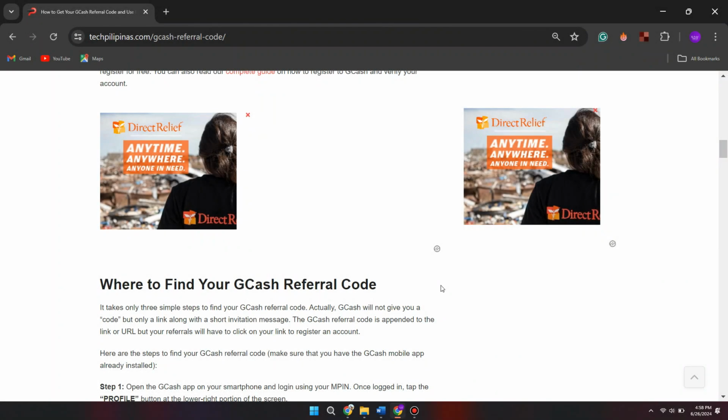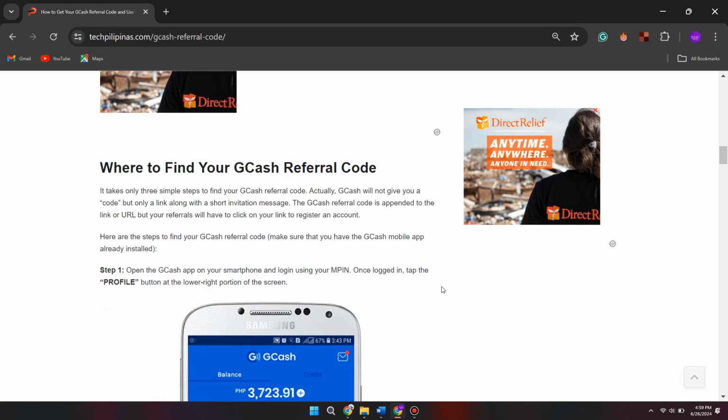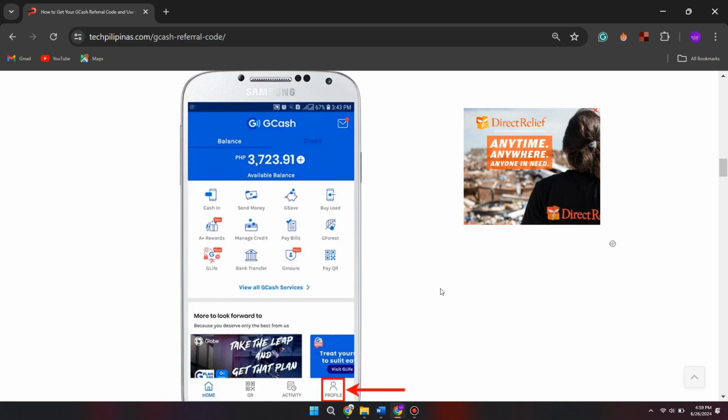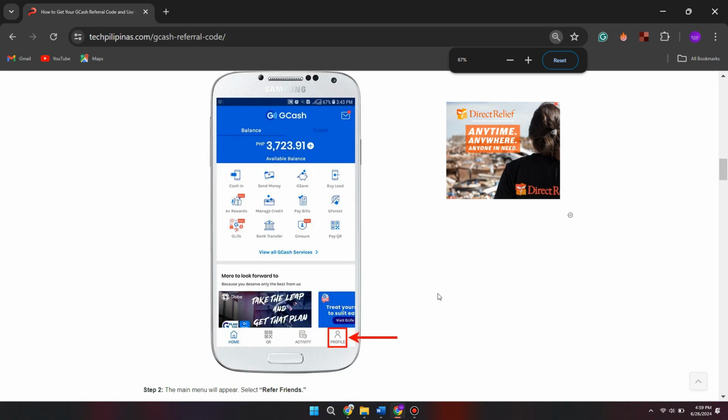First step, open your GCash application and make sure it is updated to the latest version available. After that, log into your account, and when you log into your account, look for the profile icon, usually located on the bottom right corner of the app interface.